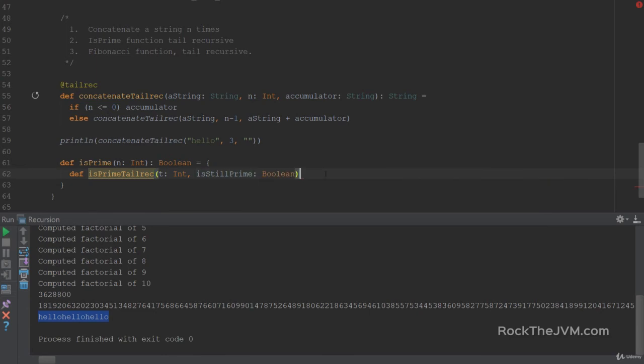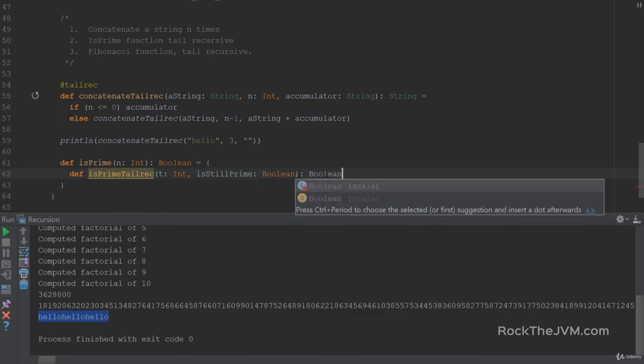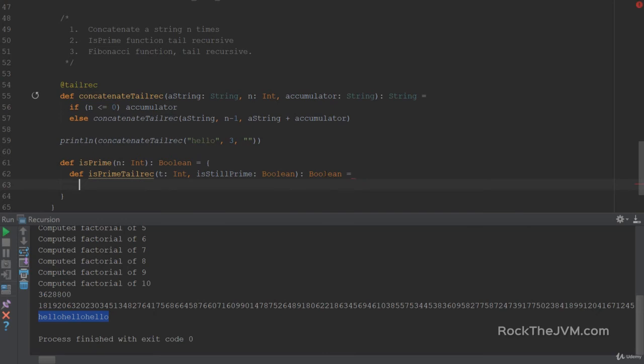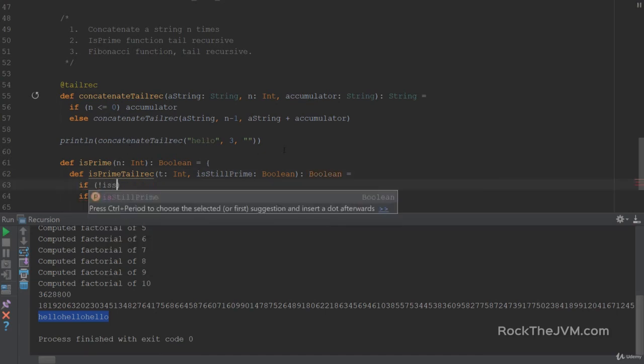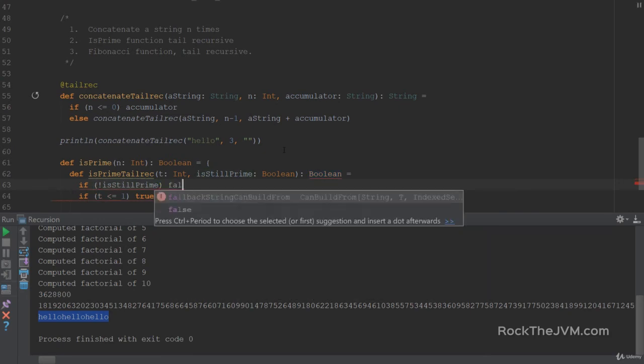Okay, and the final return type will be a boolean, and we'll use the same base case, which is if t is less than or equal to 1, we're just going to return true. Now, slight modifications. If isStillPrime is false, there's no point in calling isPrime tailrec recursively, because n, the number that we originally started with, is not prime. So if not isStillPrime, then we're just going to return false.